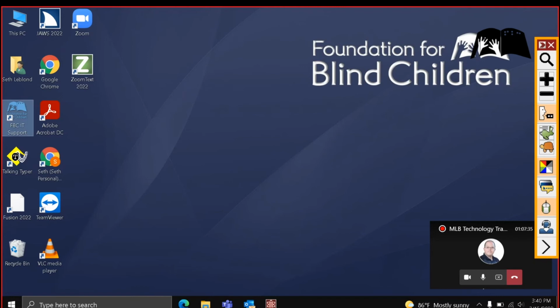Start button. Folder view list view. Okay, the first piece of that, folder view list view.